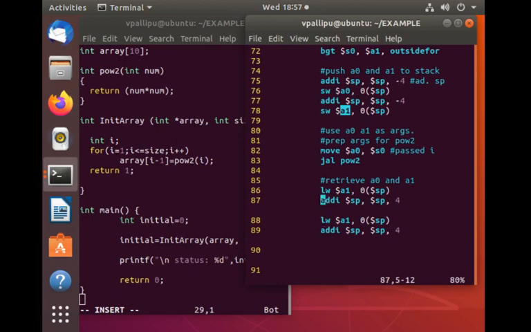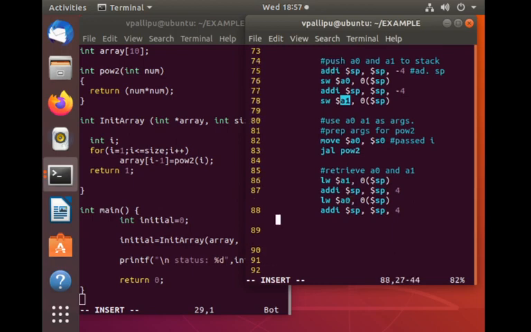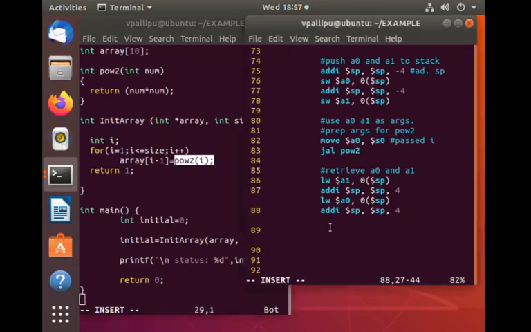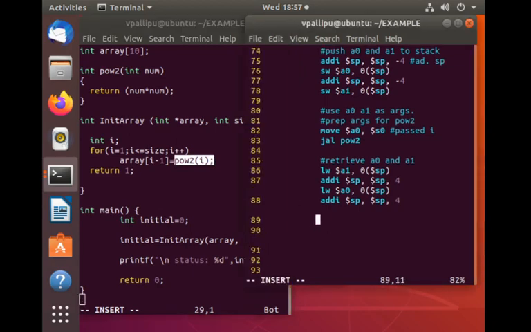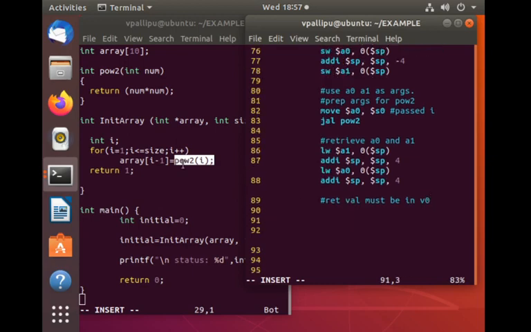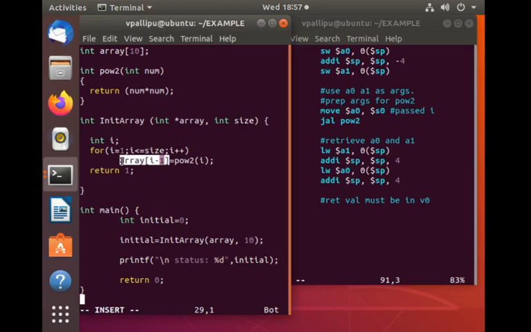Let me apply some shortcuts here because I don't want to spend too much time typing. So the next one is 0. Okay, so I have retrieved $a0 and $a1 from the stack. Now that I have retrieved them, I assume the return value will be in the V register. So the return value must be in $v0.